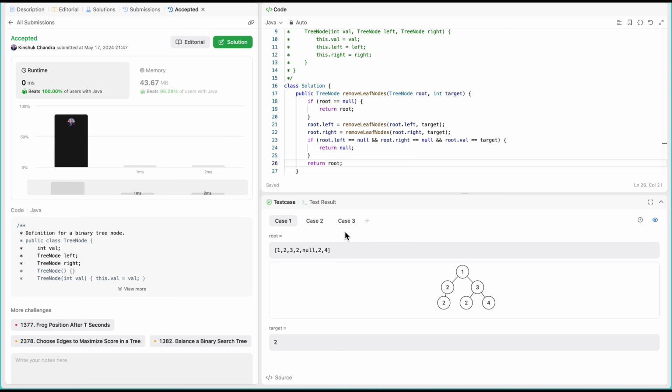Cool. Then in terms of time complexity, we can see that we are processing all the nodes in the left and right subtree, so that means it's O of n. And in terms of space complexity, it is again O of n, assuming that we are using the recursive stack.